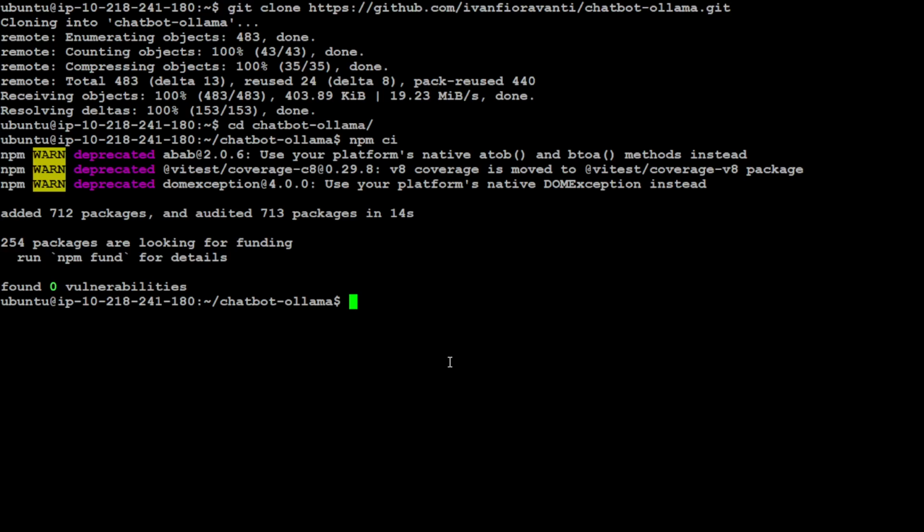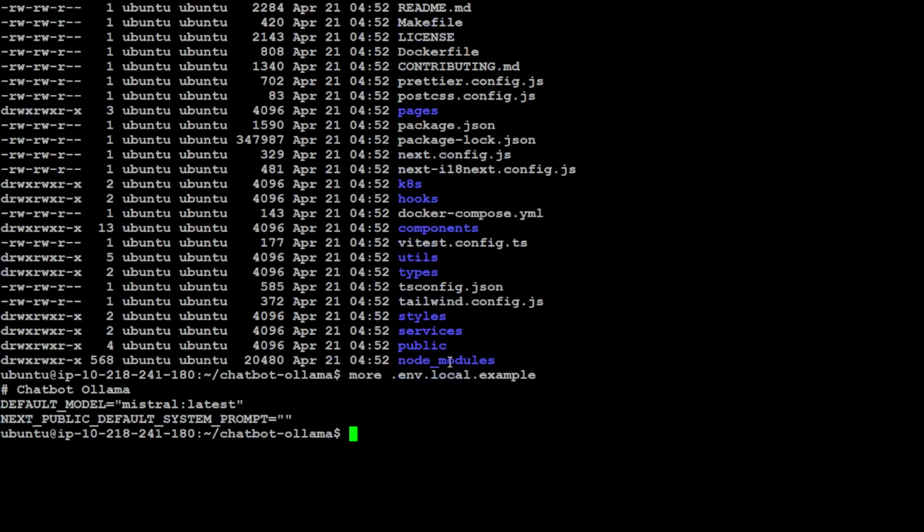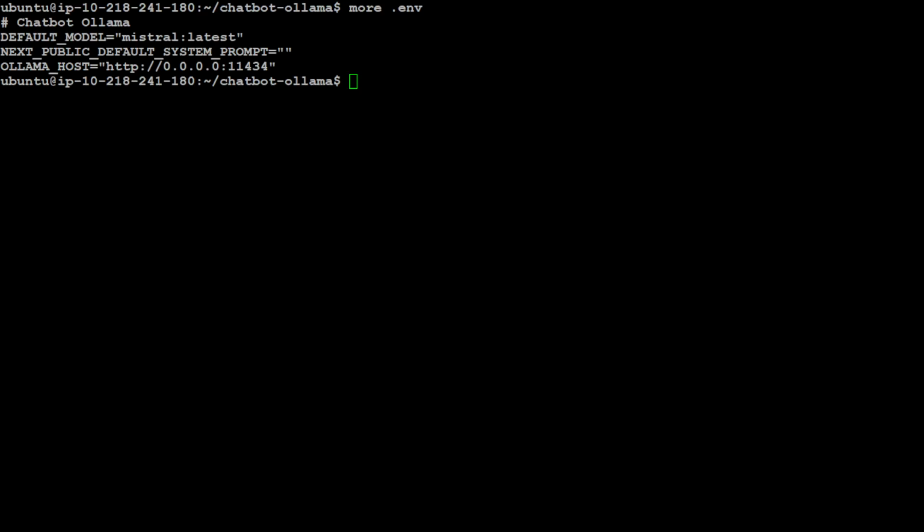Now, one thing we need to do is if you do ls -tr, you will see there is an environment file. And so if I just say .env, this is the environment file. So in this environment file, you need to specify your public IP where your Ollama is running with the port. I think the port is 3000. So let me specify that and I'll show you this file again.